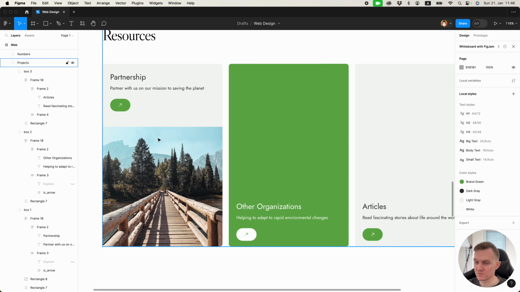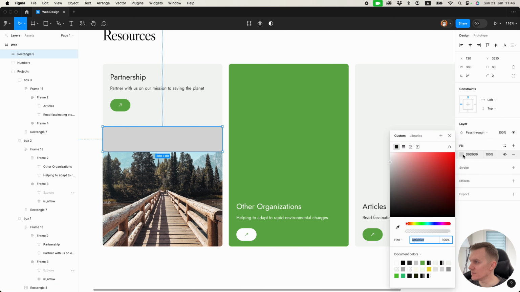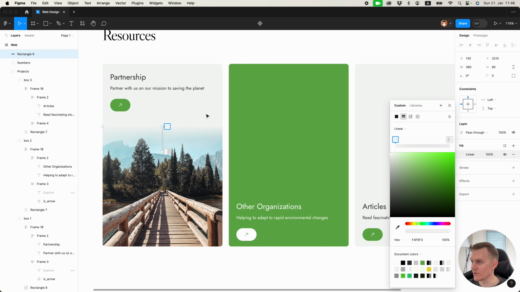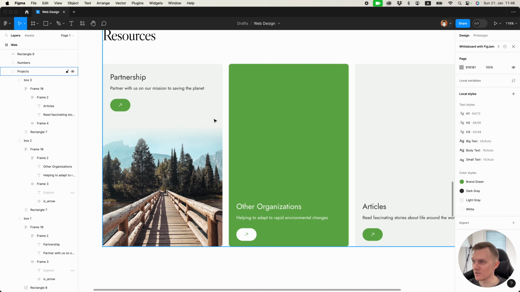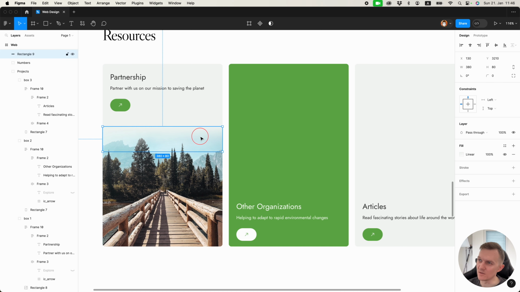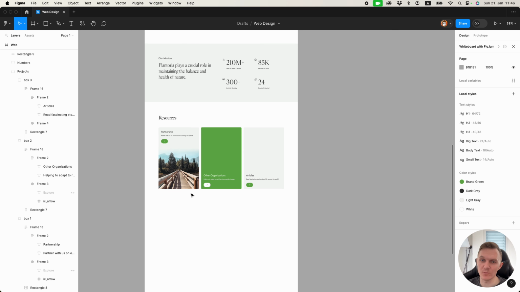For this I can create the layer on top of it and assign the gradient to it. The first point of the gradient will be this, and the second point will be 0 opacity. That's how I can make this image slowly go into the background color. There are other ways as well.